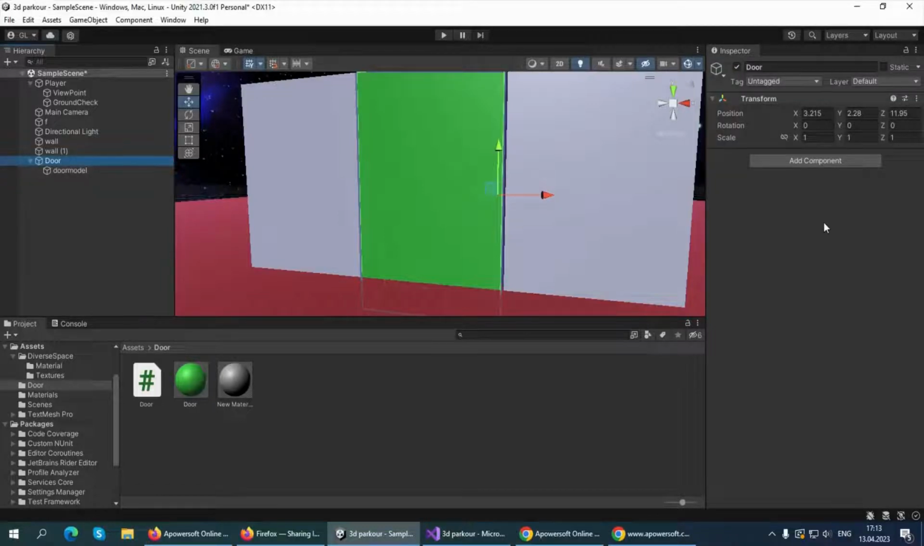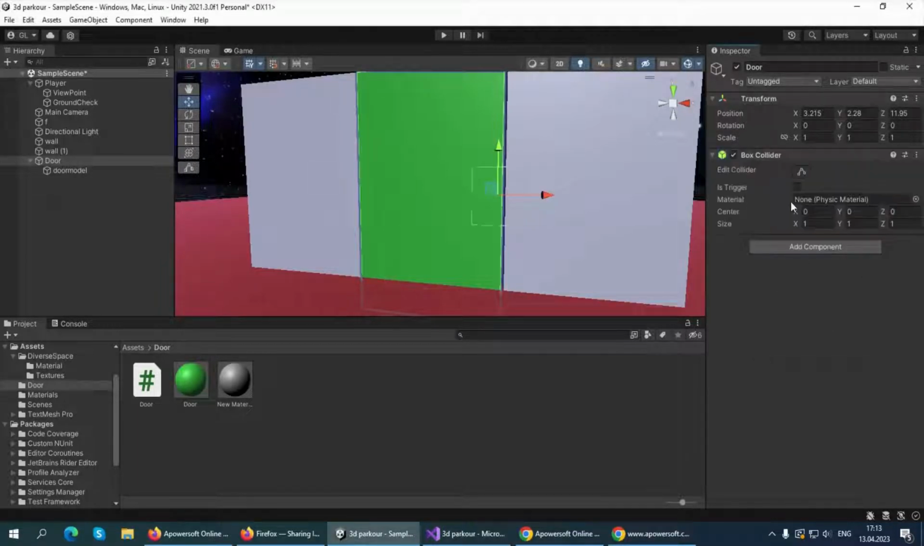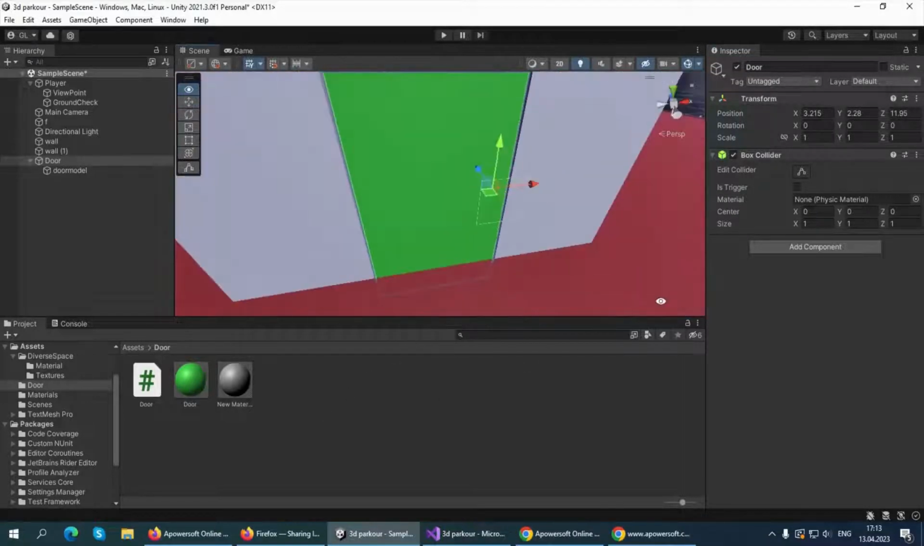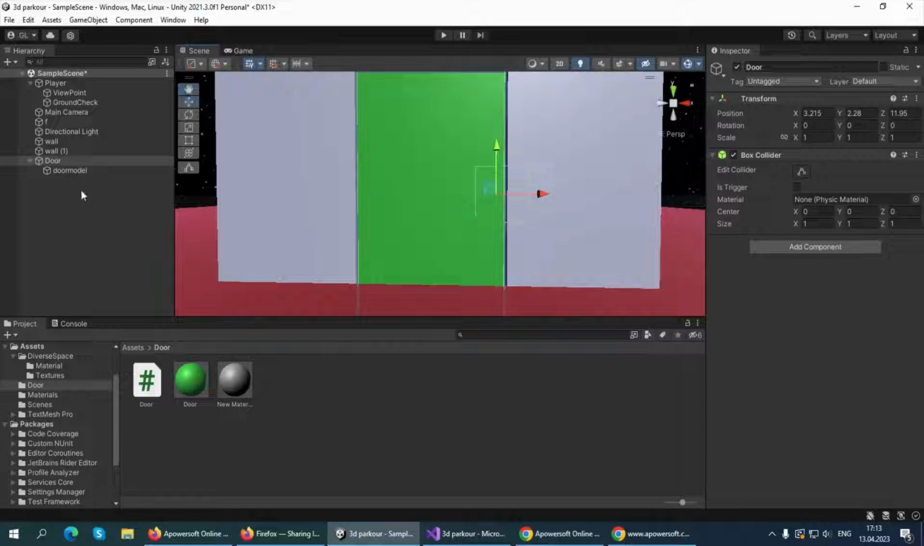First of all, we need to add some kind of collider because we will need it. We can do it by selecting the door, and in the inspector you will see this add component button. You can click on add component and type in the search bar box collider. It will add a box collider, which is positioned terribly right now, but we will fix it very soon.